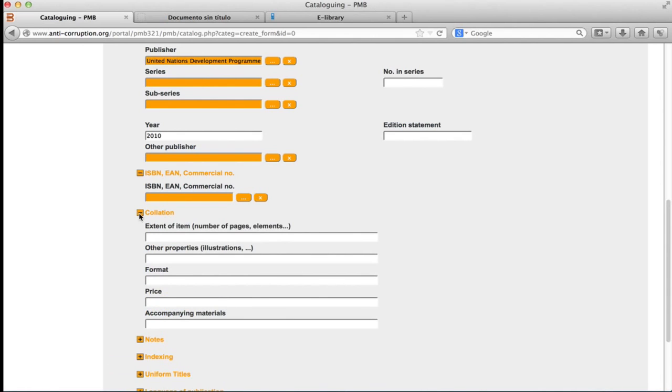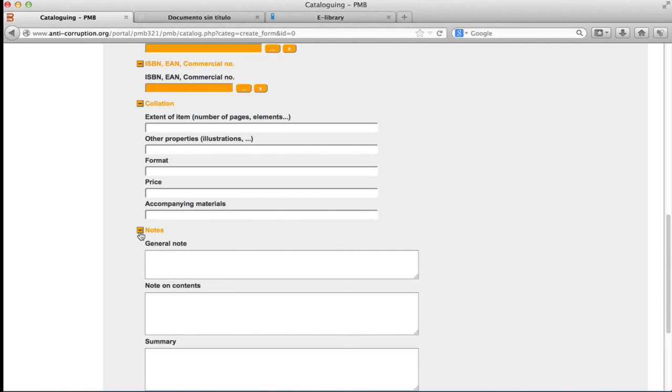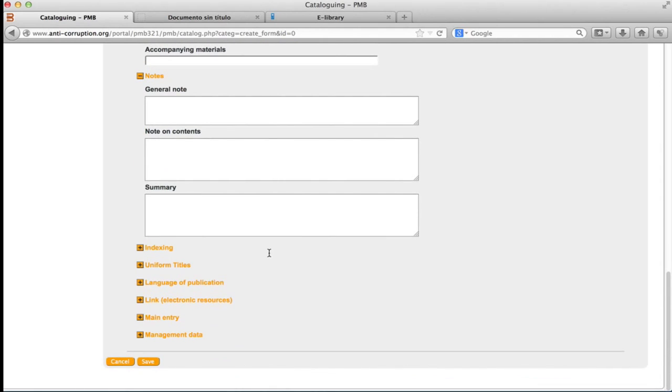The collation area details various information related to the physical aspect of the document. Extent of items, number of volumes, pagination, illustration, format, price, accompanying materials, etc. There are three types of notes: general contents link, and a summary and excerpt of the document. For instance, the summary of a novel on the outside back cover.